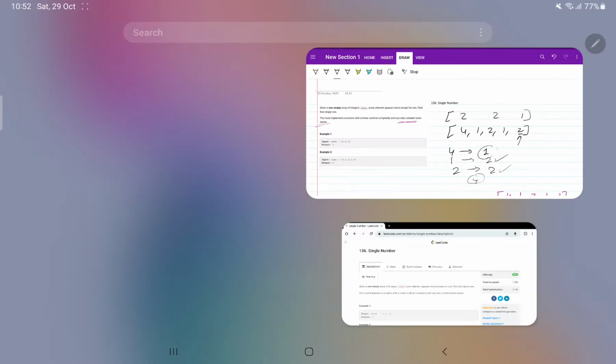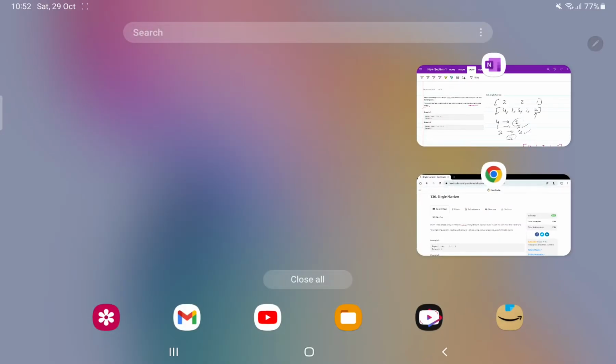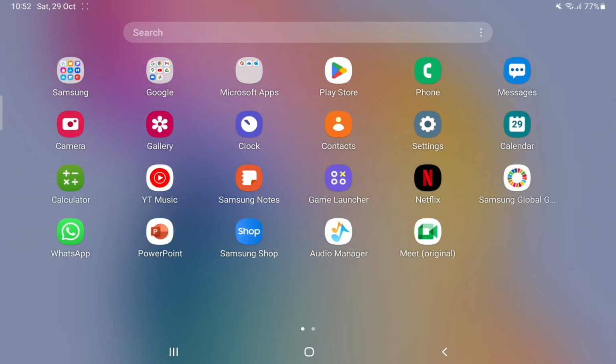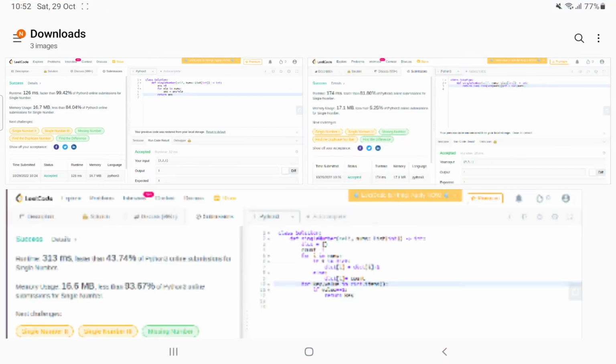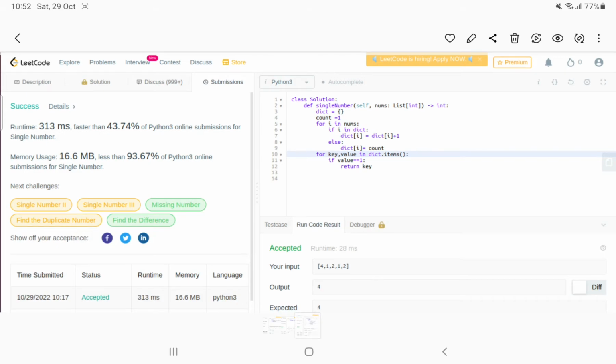But I have tried to run the same code on LeetCode. If you see, this code is working absolutely fine, and as you can see, it is faster than 47% of submissions. It is also using much less memory than others have used on LeetCode. Okay, this is the screenshot. You can take this screenshot. You can pause the video.